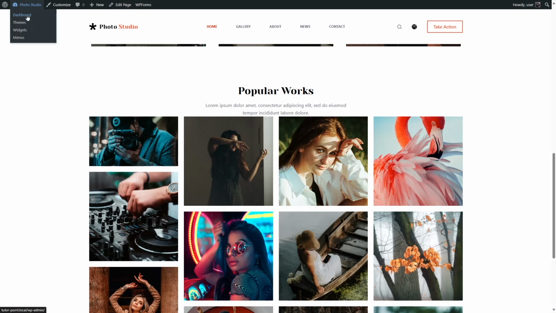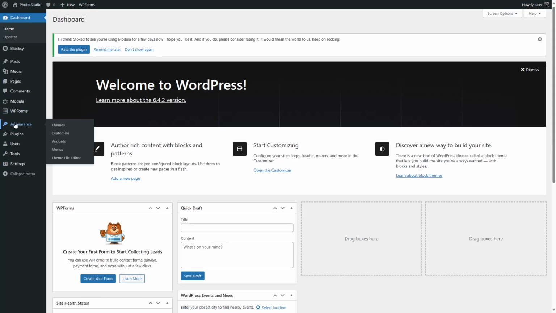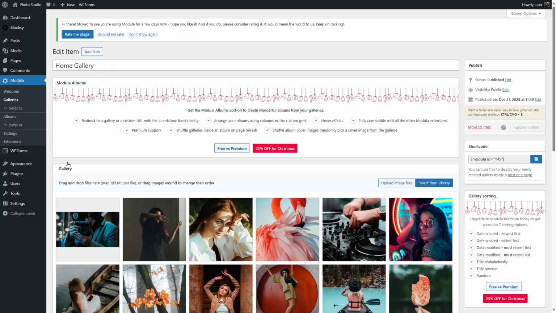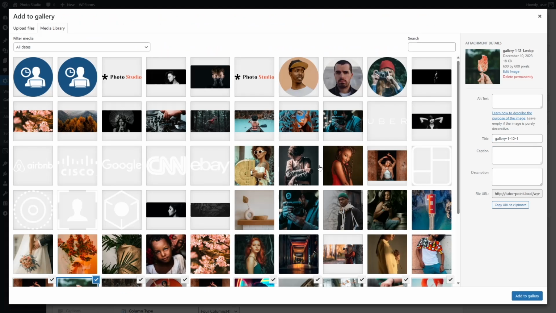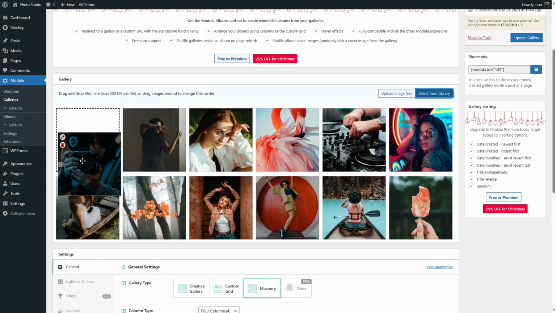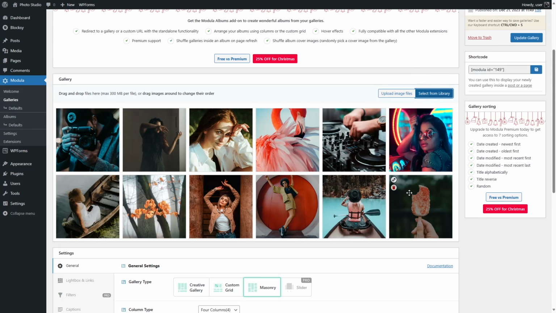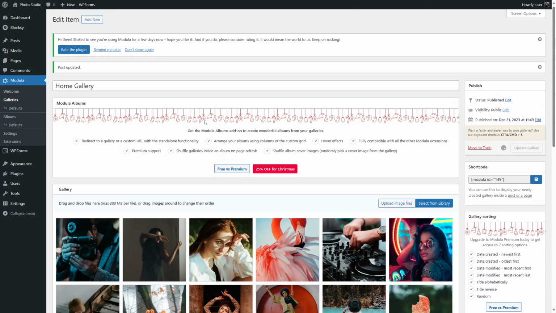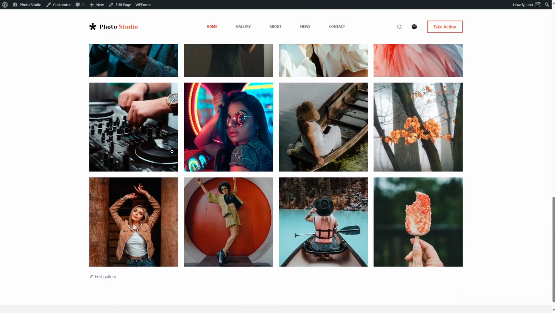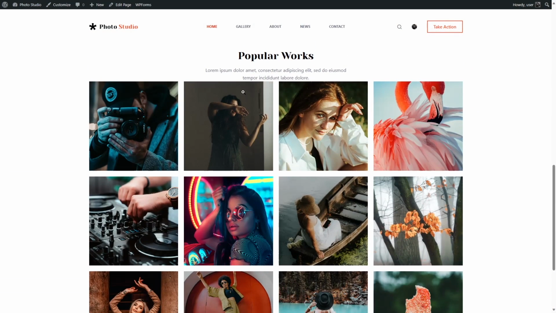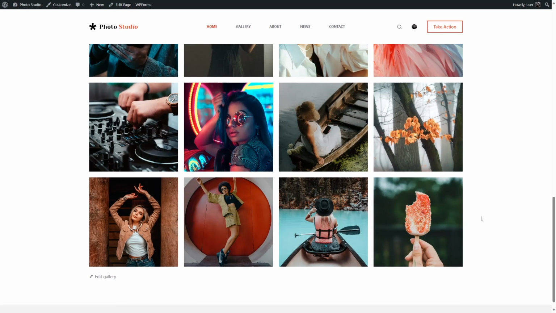So let's go back to our dashboard and change the image first. So we're going to go to Modula, and from the home gallery we're going to click on edit, and we're going to delete this image and select another image. Okay, so this is good. Let's add it, and then we're going to drag and drop it over here. Now let's update our library, and now let's see how it's looking. Okay, so now the gallery is looking great, and we also need to add some spacing. Also, the background should be dark.